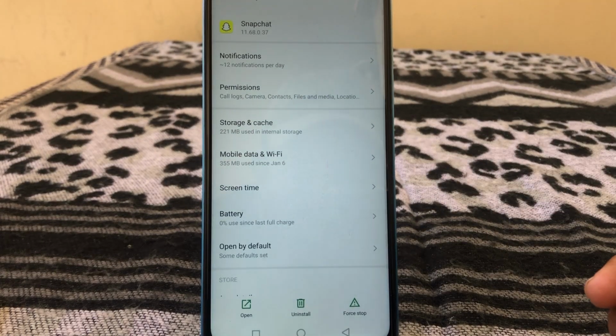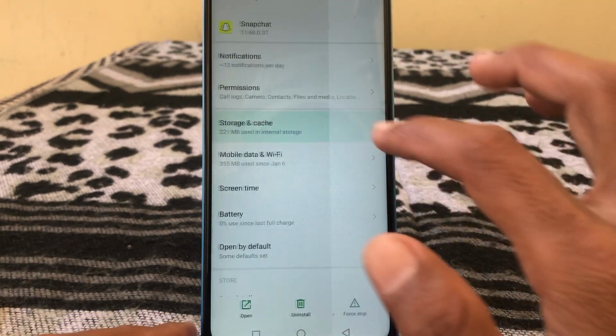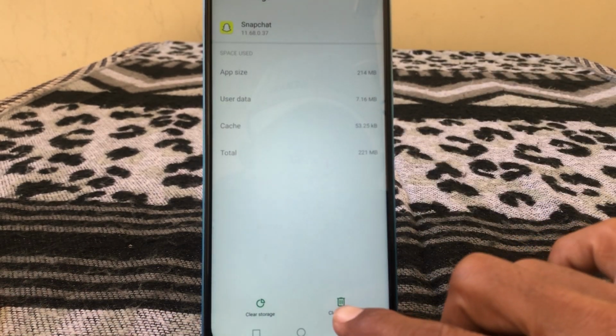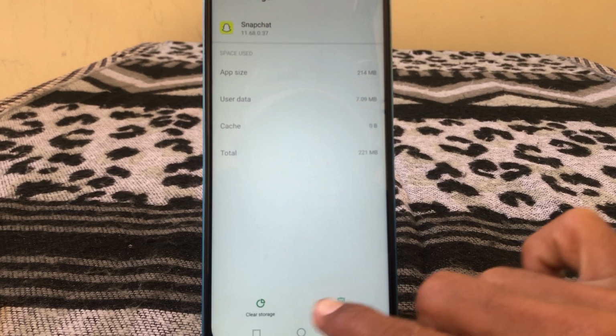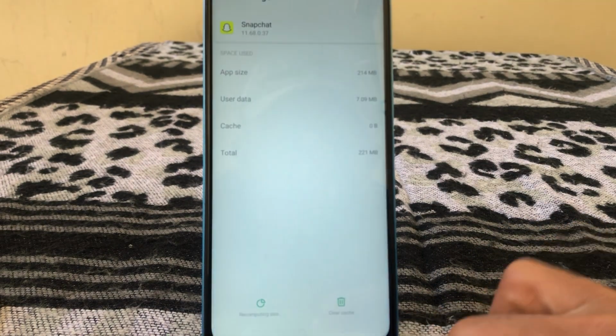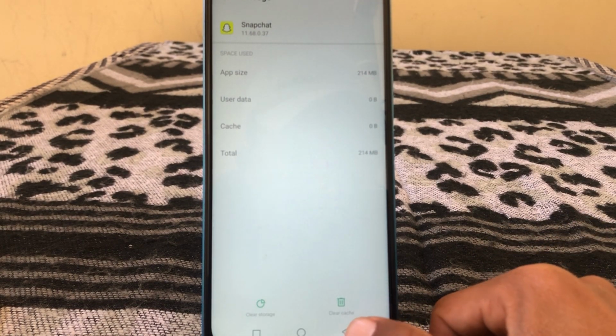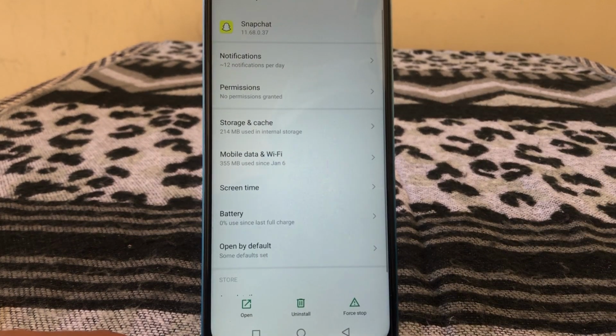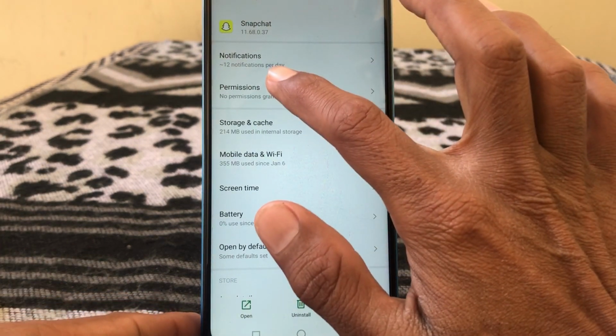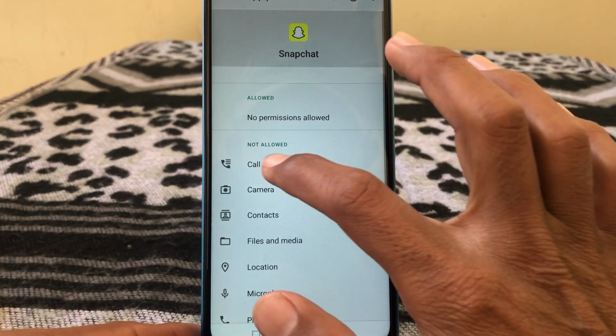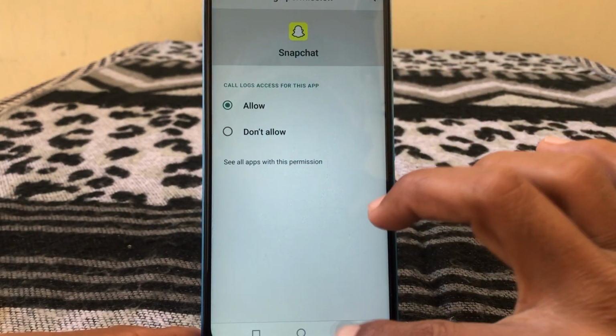So guys, from here what you have to do is just simply tap on storage and cache. From here simply tap on clear cache and clear storage, and then tap on OK. After doing this, just go back and tap on permissions and give all the permissions from here.